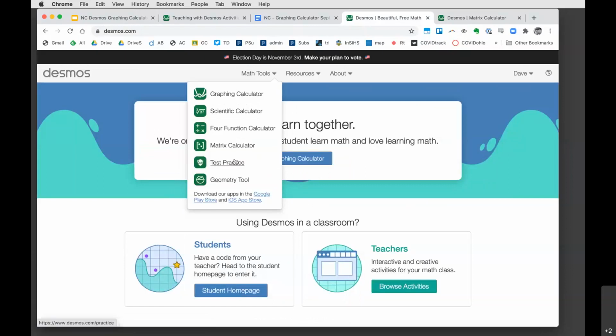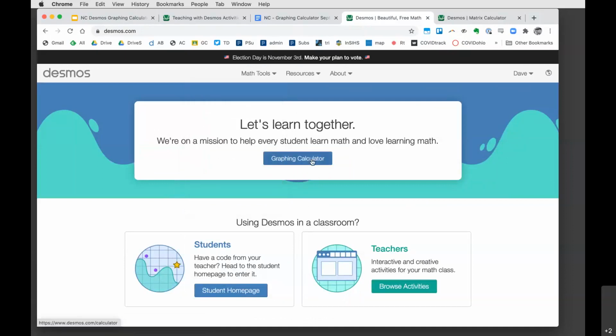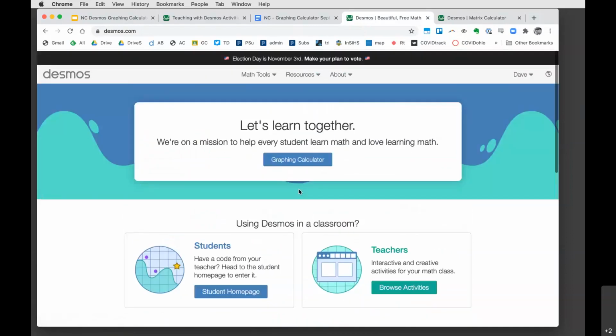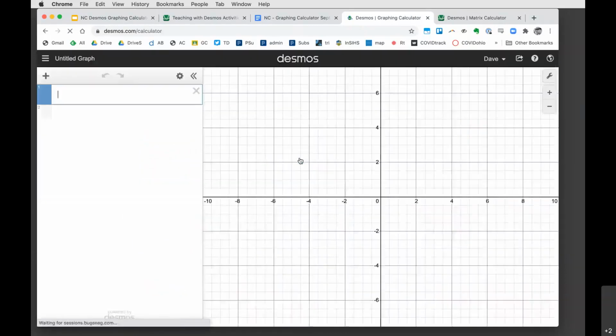We also have a geometry tool, and then this is another app that is specifically for test practice, which might be sort of adjacent to what we're going to show you for North Carolina. Let's just hit the graphing calculator and head to it. So if you've never seen it before, this is the basic layout of what you would expect.